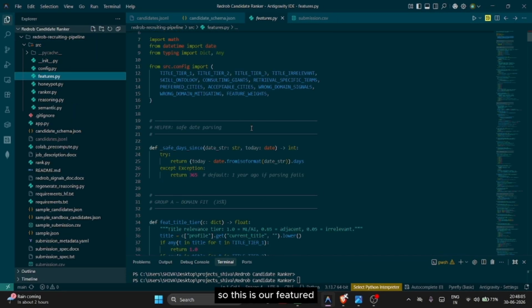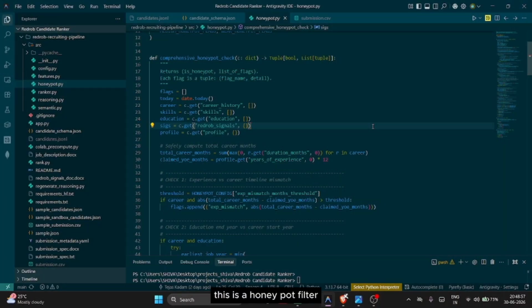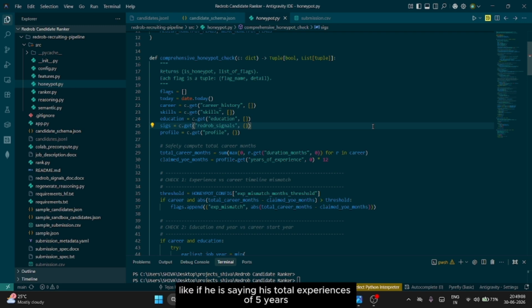So this is our feature file. It implements feature engineering and extracts over 40 structural signals. This is a honeypot filter. What it does, it is simply if and else conditions and checks if there are any lies in the resume. Like if he is saying his total experience is 5 years and he's working in a company for 7 years, there's some mismatch, so he would get the lowest rank. It also contains 10 consecutive checks to identify fake profiles. So consider this as a fake profile filter.